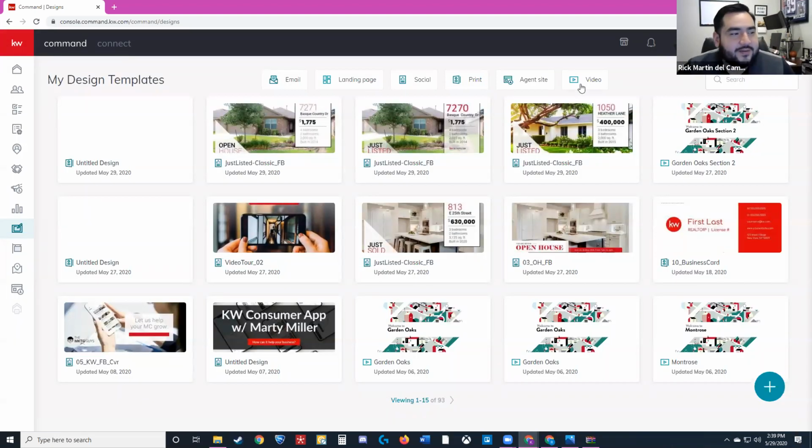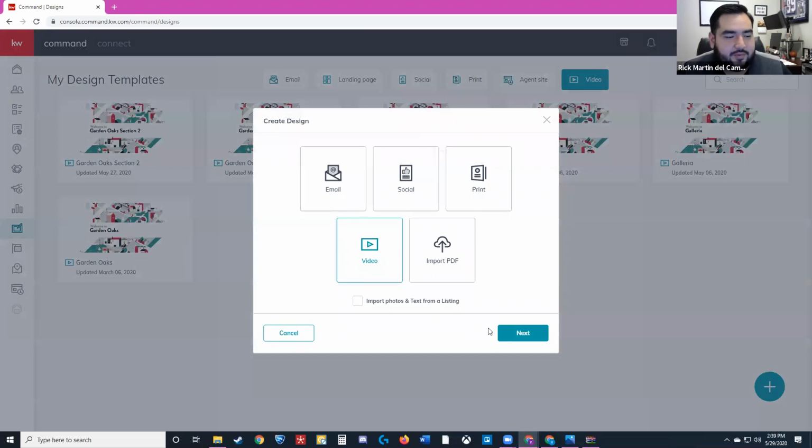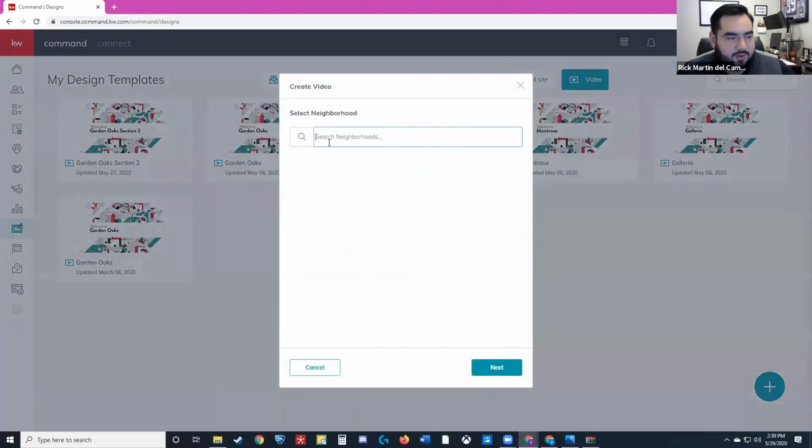Once it's done, just like any other design, it'll show up here in your design templates. So if I refresh, it's showing up kind of empty, but if I click video, remember earlier I mentioned that these are filters for the designs that you've created. So if I select video, oh, you know what? I didn't save it. All right. So I'm going to create one again. I'm going to make this one really quick.